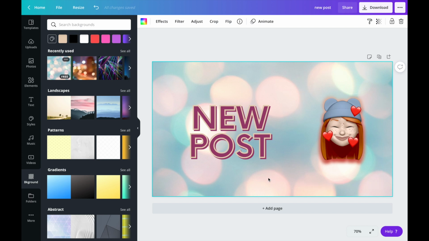Of course, you can play around and add some sort of stickers and elements to make it a little bit even cuter than this. Hope my video was useful for you, and I'm really curious if you know any other easy ways to add an outline.